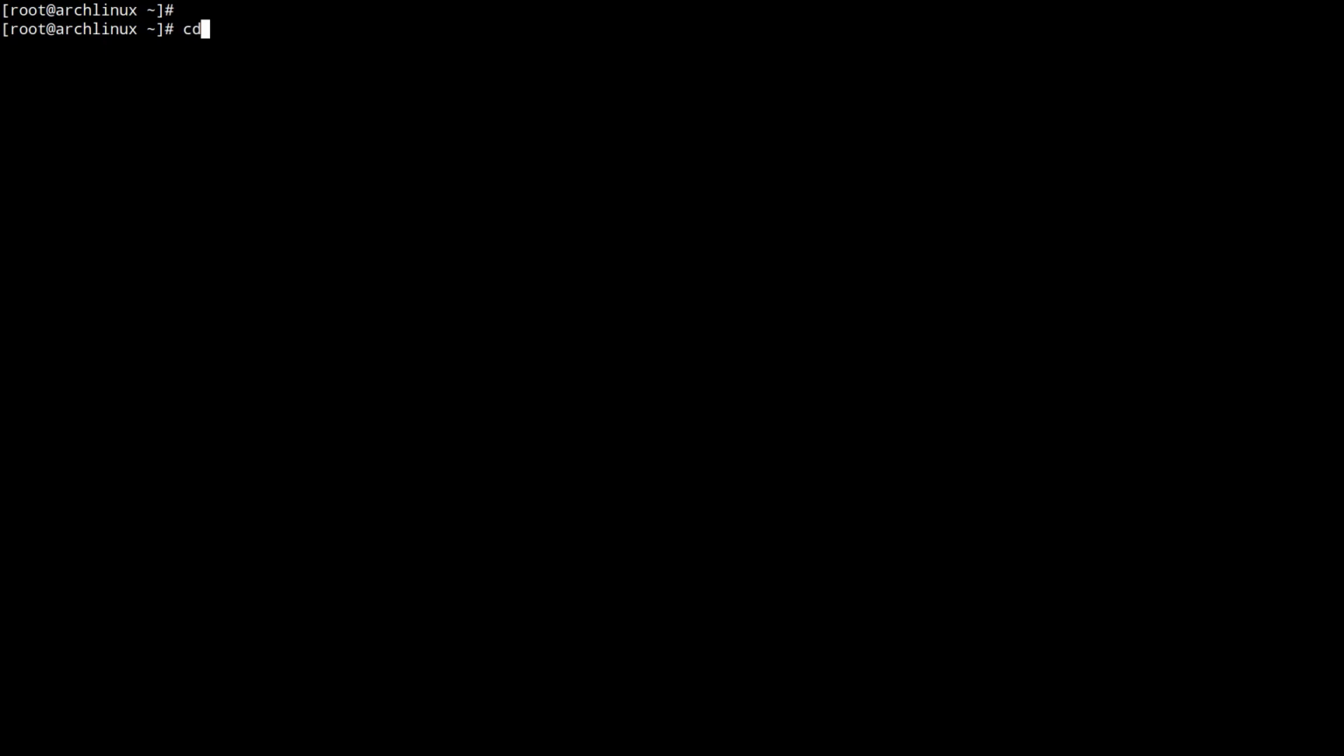So let's first switch into the root directory. And here let's create an empty file called swapfile. And now we need to make this file equivalent to the size of the virtual RAM that we want. So I'm going to inflate this file with zeros and make it 1 gigabyte in size.